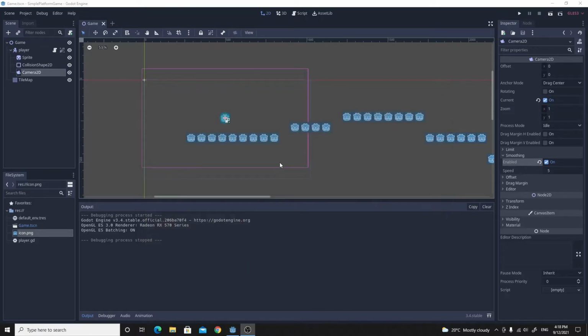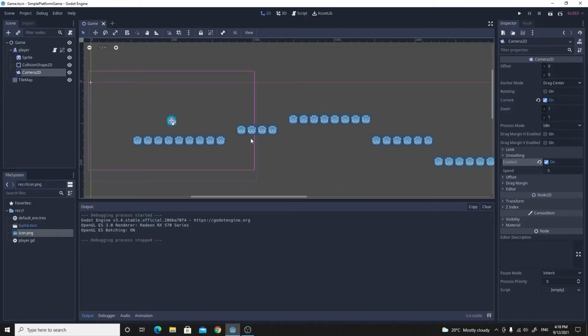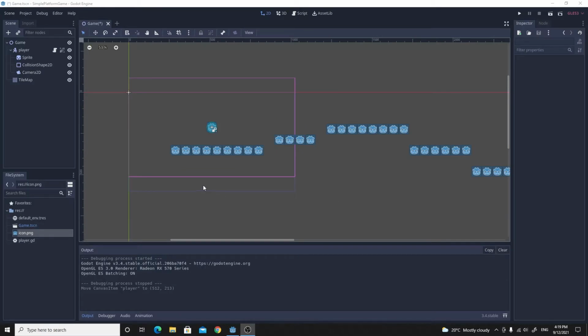So we don't actually lose the game if we go below a certain point, or if we hit any obstacles that are on our scene. So we'll just solve that problem next. There's a bunch of ways that we can actually solve this problem. We're going to start with one of the easiest ones.